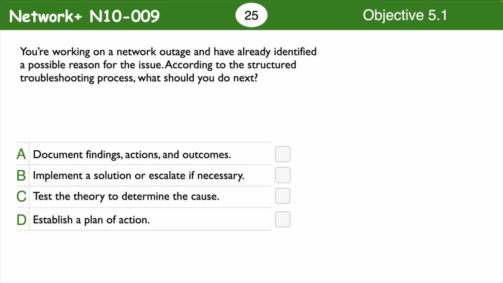Question 25. You're working on a network outage and have already identified a possible reason for the issue. According to the structured troubleshooting process, what should you do next? A, document findings, actions, and outcomes. B, implement a solution or escalate if needed. C, test the theory to determine the cause. Or D, establish a plan of action. All right, so the key to this troubleshooting question is already identified a possible reason for the issue.